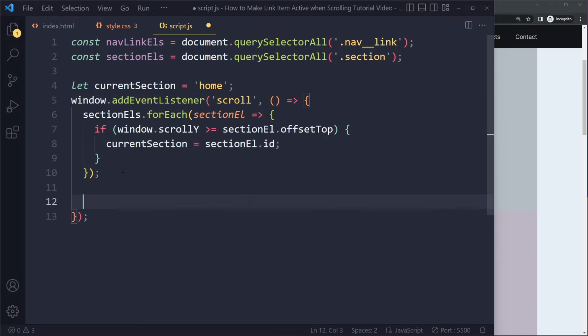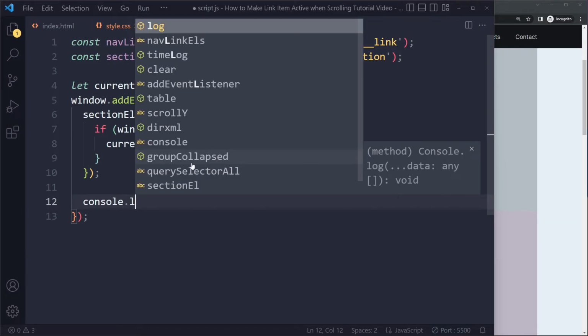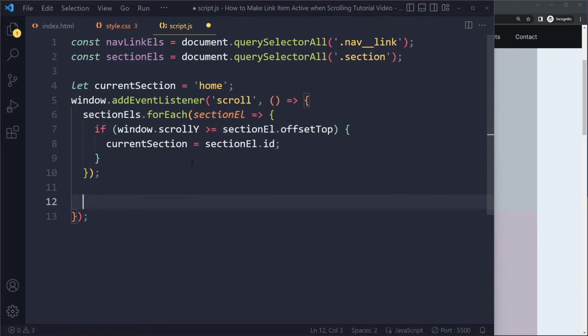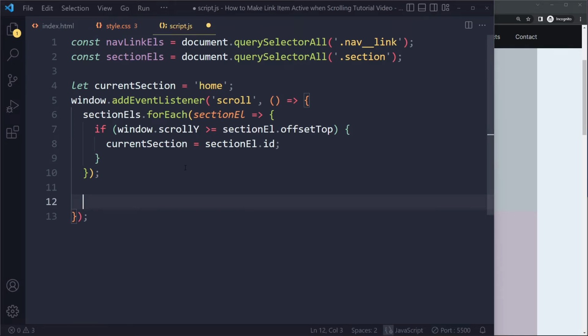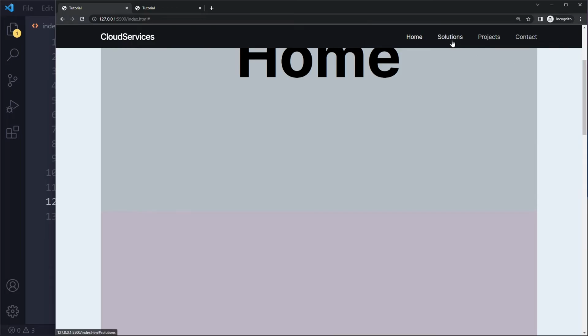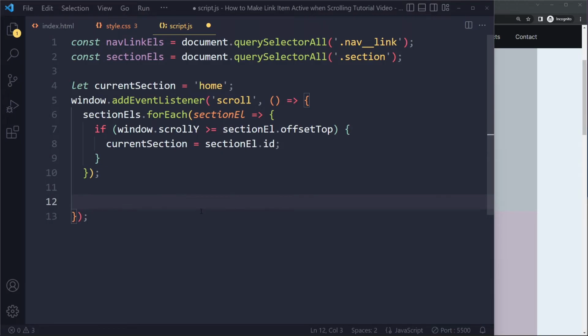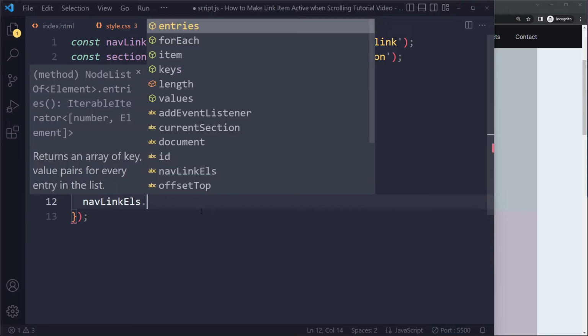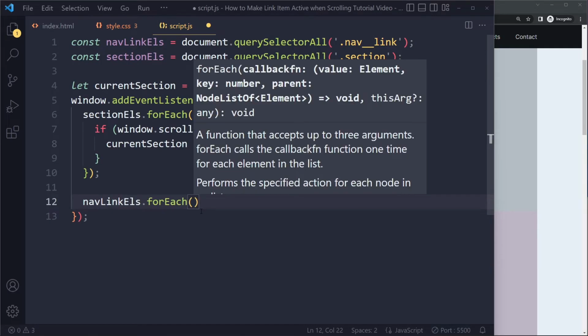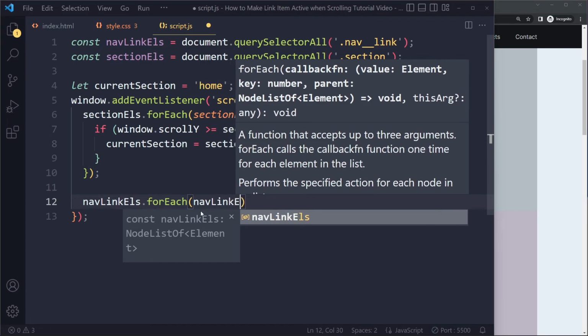But that's not enough. So then we only have set the current section properly, right? So actually, well, let's actually do it after we've added this. So then we know the current section. And then of course we need to add and remove the active class and set it on the appropriate link, right? So then we need to go over each nav link. So nav links, we're gonna go over each one. And we're gonna say navLink.